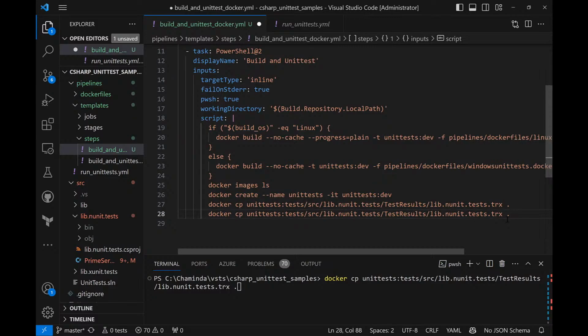Let's try to change this from here to here as XUnit. Probably change this to XUnit, and this should also be XUnit. So this will make two files copied, and if we don't want, we can remove the container as well. It's not mandatory to do that, but we can.